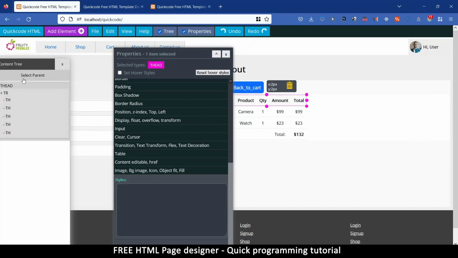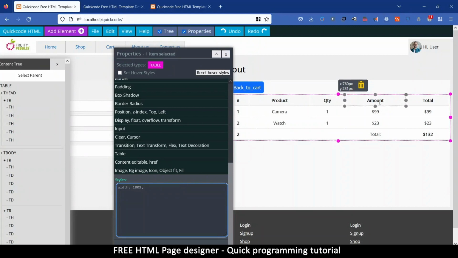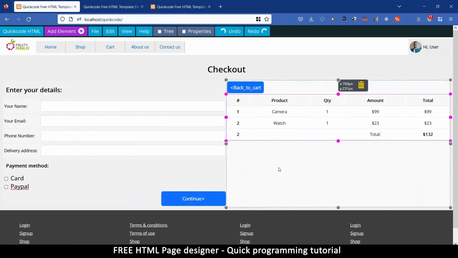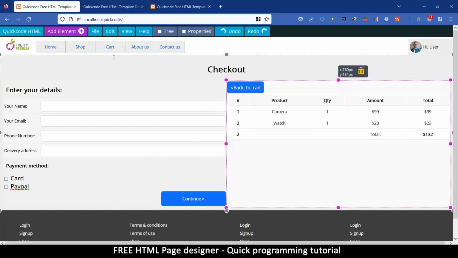I think display should be table or something. I don't know. Let's go select parent, which is the table. Let's try here. It says display block, right? Let me just delete that part. Yeah, there we go. And it's back to normal. So close that, close that. Alrighty then. So this looks great. Back to cart, continue shopping, checkout page.